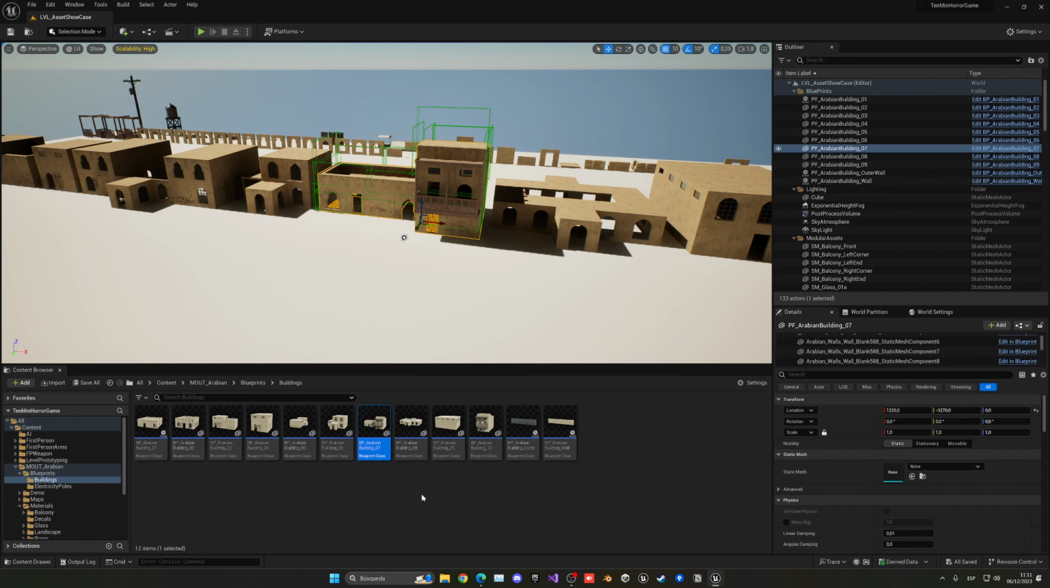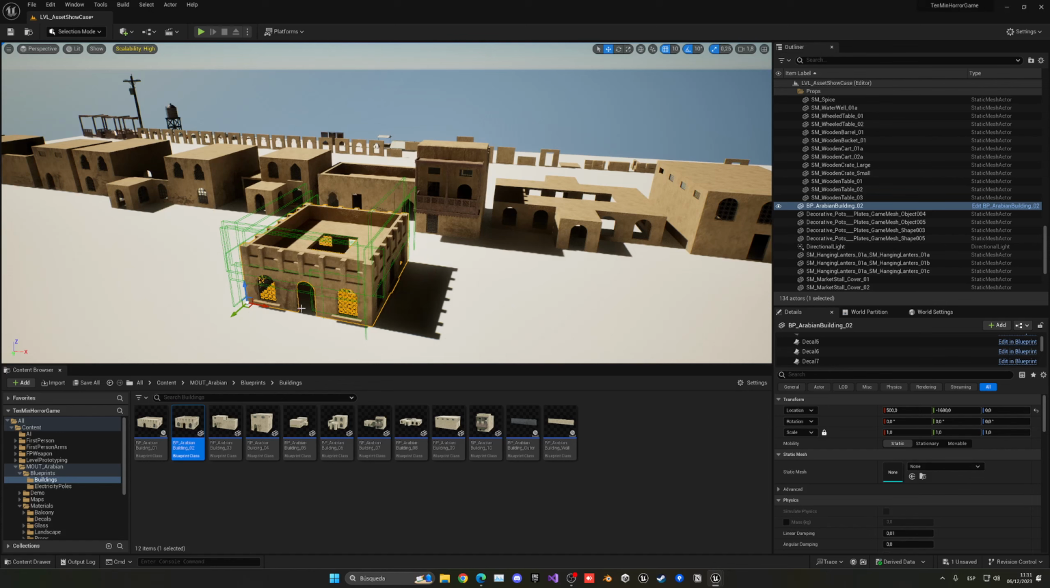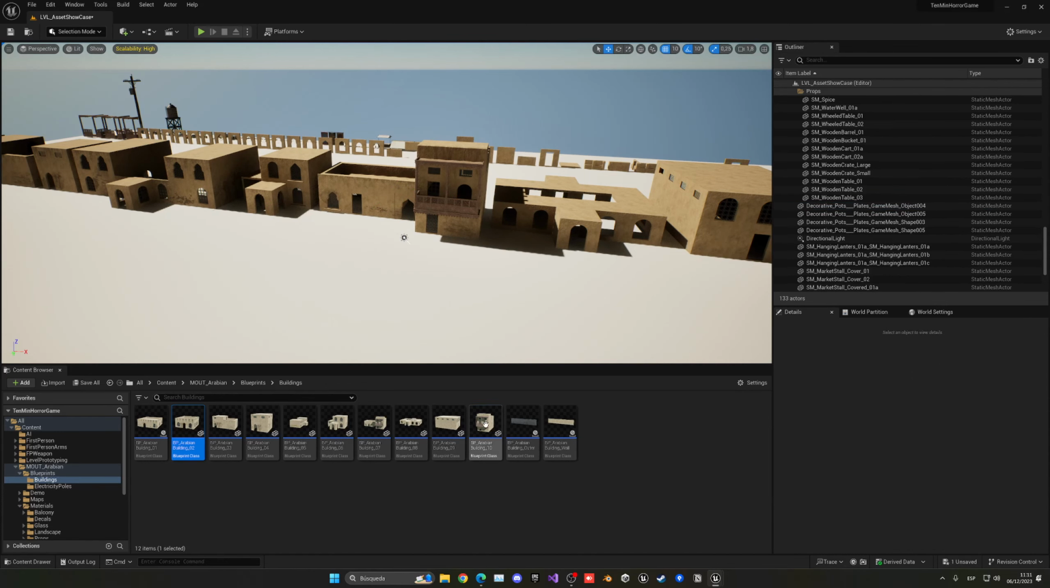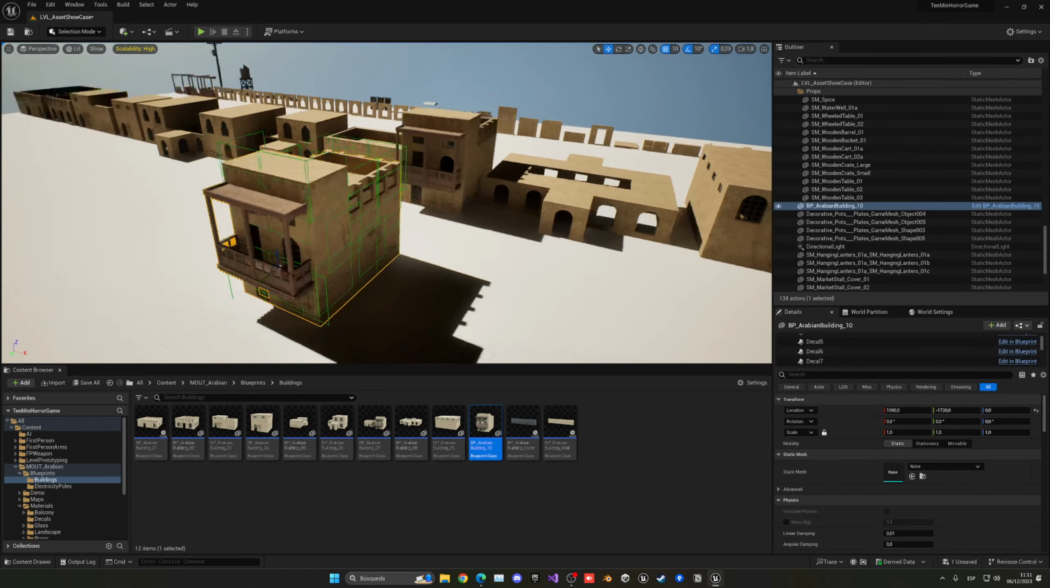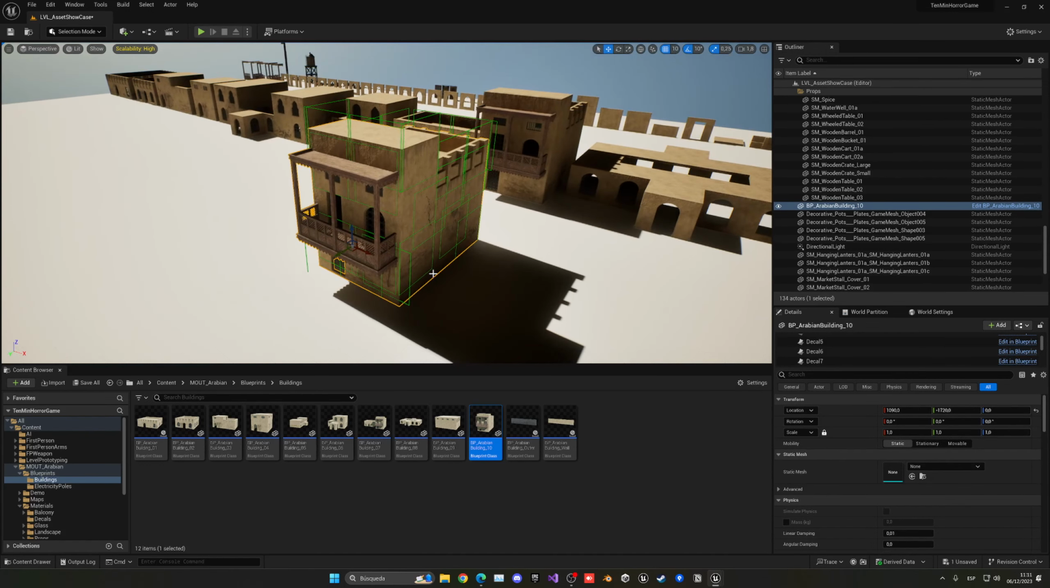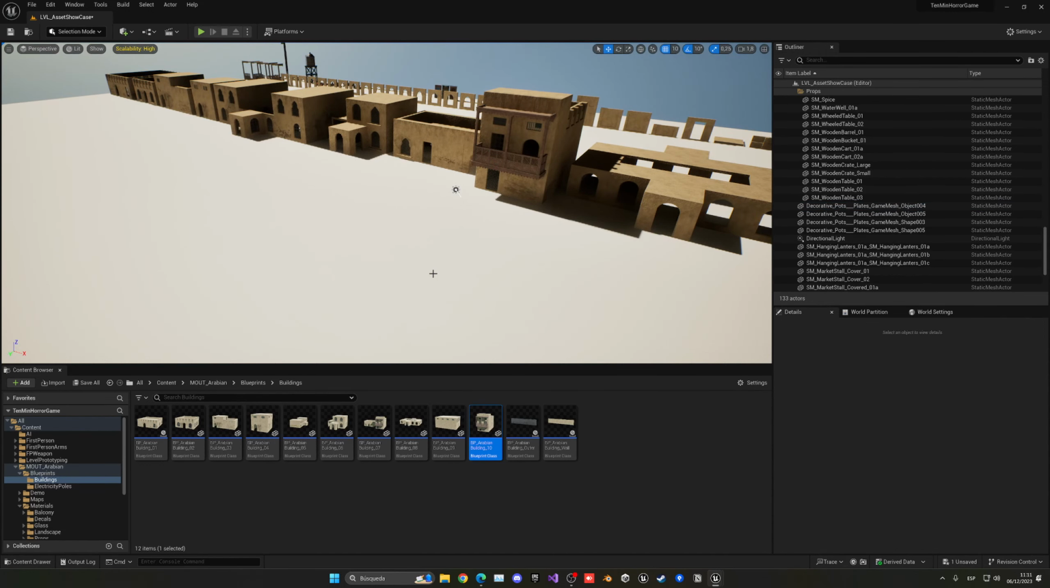So in my case, I am going to be importing this one, which is the 07. Then I want the 02, which is like a little room. And then I also want the 10, which is a kind of a tall building. So those are going to be the ones that I want to import.